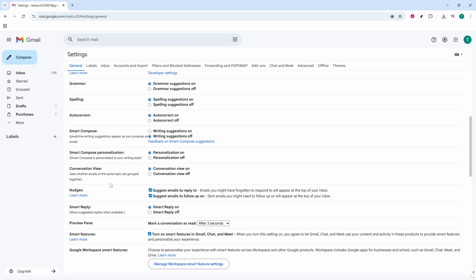A quick tip as you navigate. Smart Compose sits among other writing-related options in the General tab, so don't worry if you need to scroll a bit to find it. And if you manage multiple Gmail accounts, remember that settings are applied per account, so repeat these steps for any other inbox where you want Smart Compose turned off.